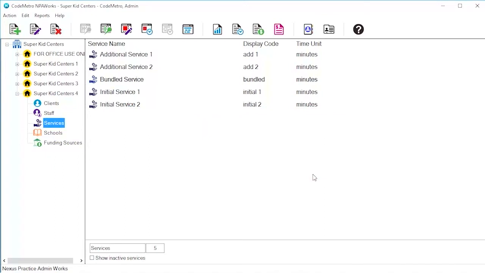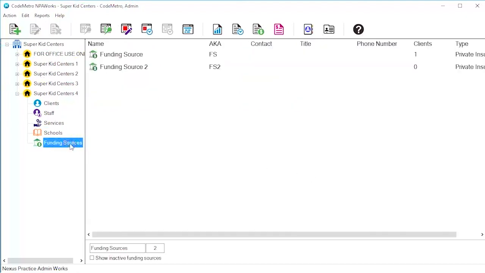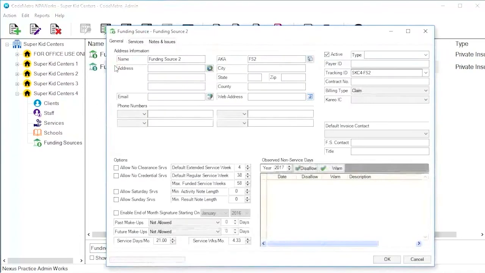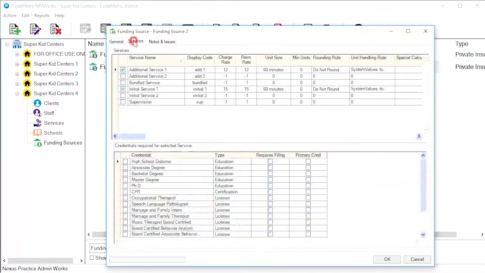Once all of the desired bundled services have been created, they will need to be added to each funding source. From the MPA Works main screen, select Funding Sources located on the left-hand side. Double-click or press Enter on the funding source that you wish to add the bundled service to. With the Funding Source record display, click on the Services tab. Here, you will see the list of services that the funding source provides.